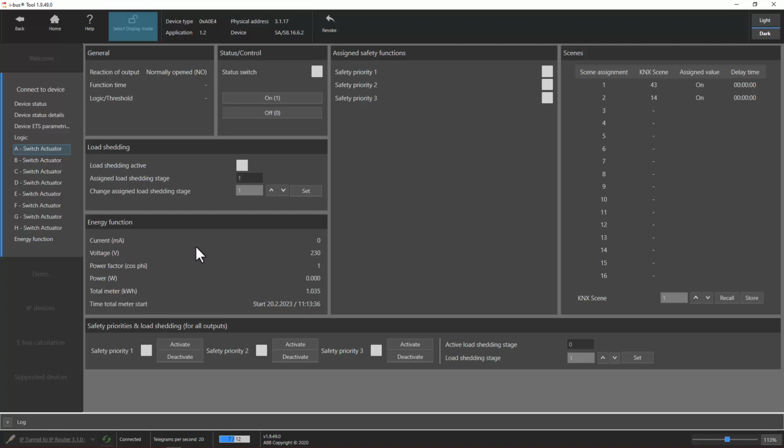You see at the moment current is 0, we see the voltage, the power factor, the power, the total meter values in kilowatt hours, and also when the meter has started. So when I switch now on my output, you see the output is switched on, then we have here a measurement delay time of 4 seconds, and after 4 seconds you will see here the current, we see here the power, 100 watt, I have here incandescent lamps, about 100 watt, and I see here also my meter values. So this is the additional function when you use the switch actuator with energy function.